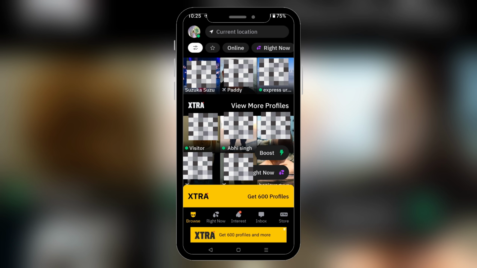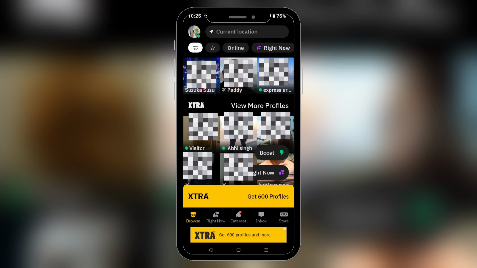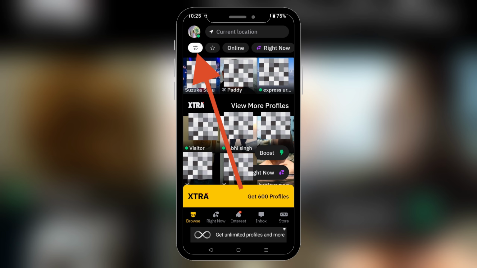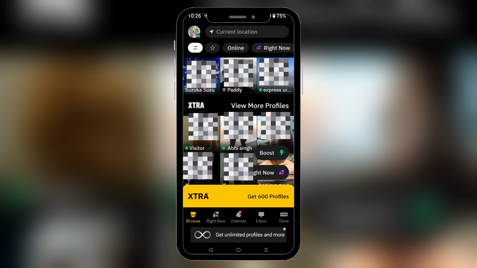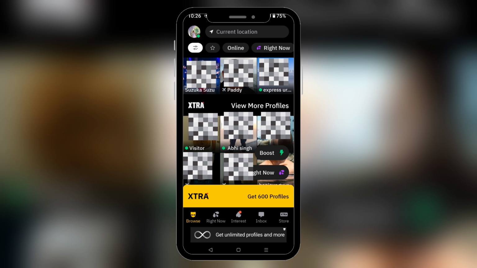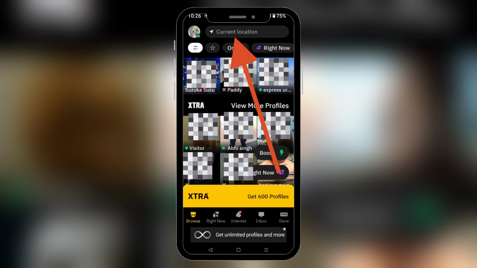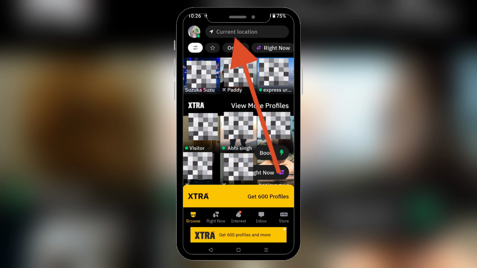See those filters up at the top? This is the little icon that looks like a drag right over here. Now to search the nearby users, as I said earlier, we can do it from the profiles right over here. Then another way is you can see a search bar or the current location written at the top. It's right over here. Simply tap on it.